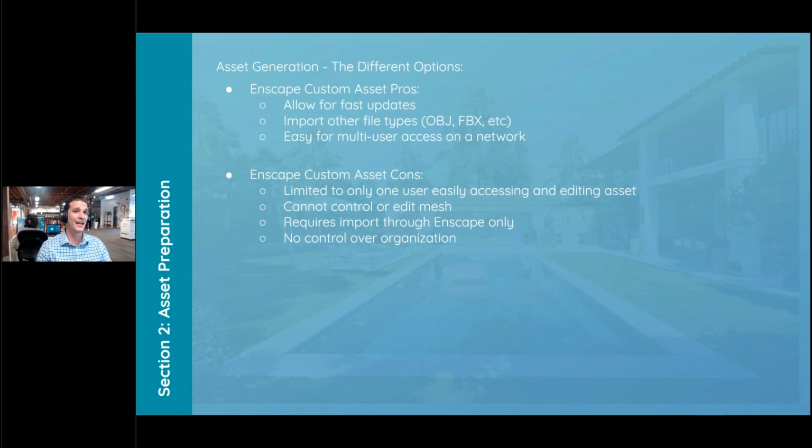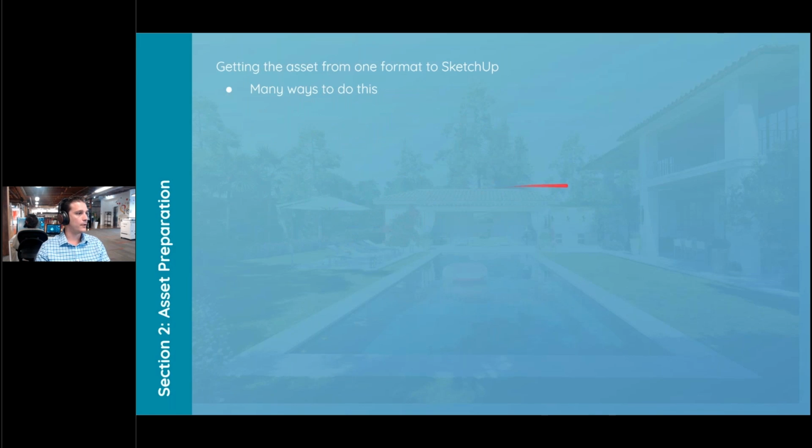You can't control or edit the mesh, whereas the SketchUp assets as linked models, you can update the mesh as many times as you want, and it'll update the asset in Enscape. And then, like I said, only Enscape can use it. Even though Enscape can share that across multiple platforms, it's not a SketchUp file that can then be used for another rendering product. And in most offices, you have multiple rendering products in any workflow. And there's no real control over organization of how you hierarchically divide up those assets.